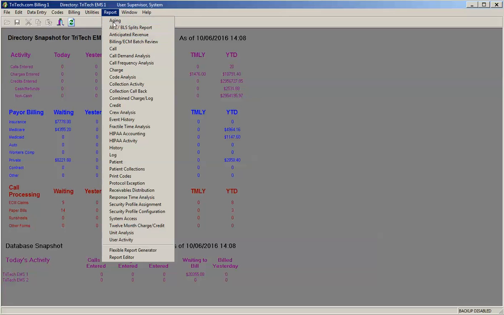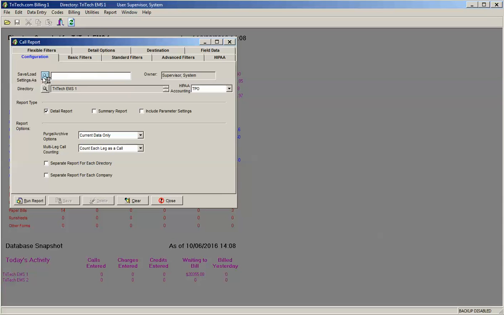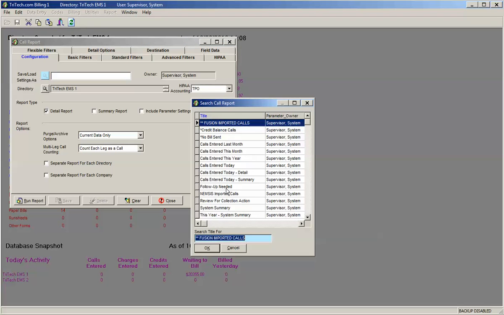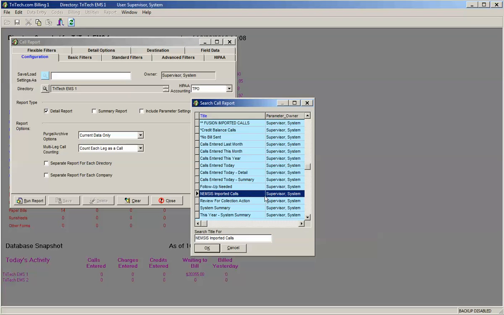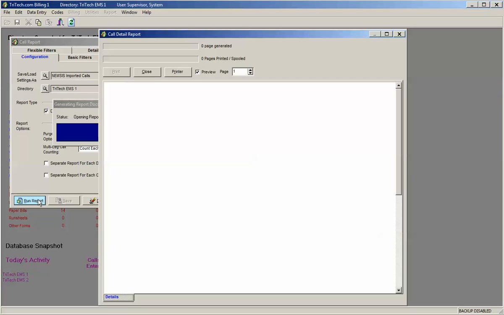So you'll go up to Reports, select Call, and then you're going to search for a saved report that we've created for you. And these reports are typically called the NEMSIS Imported Calls Report. Select that, hit OK, and it populates some different settings that we have built for you. The great thing about this report is you don't have to do any adjustment to it. You simply bring it up and then run the report. So I'm going to run that report right now.